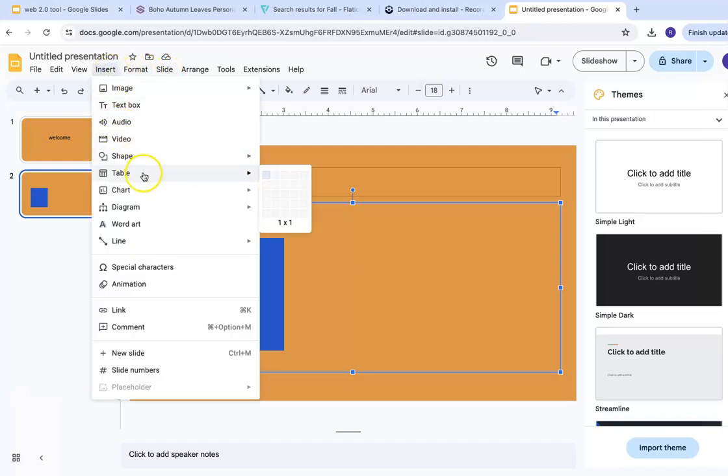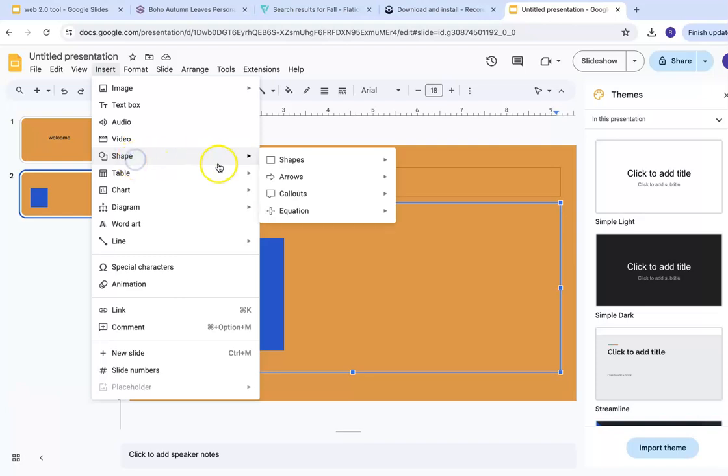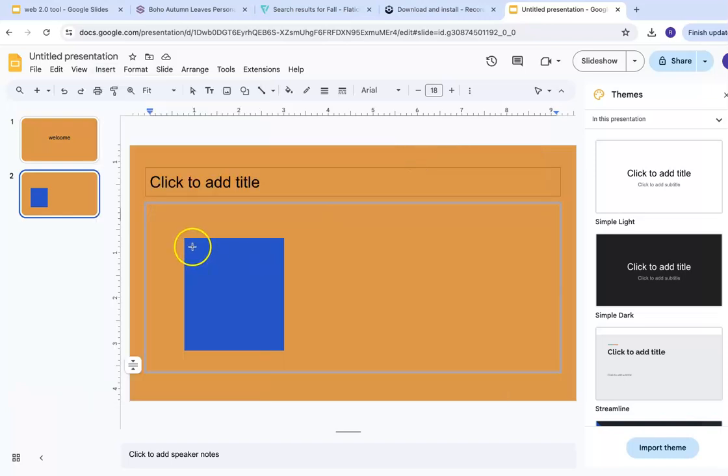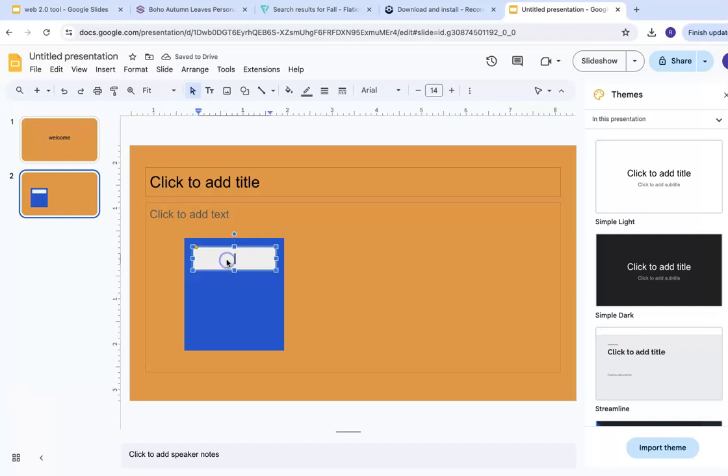We're going to go back to insert, shape, shapes, and let's see, I will do a rounded rectangle. and you can add that to the top right here, something simple like that. You can also type on these shapes. So if you double click, the cursor will pop up and you can type whatever you want, like that.